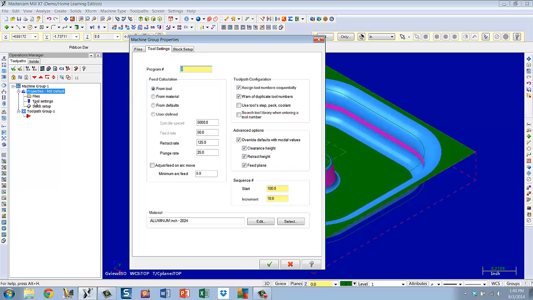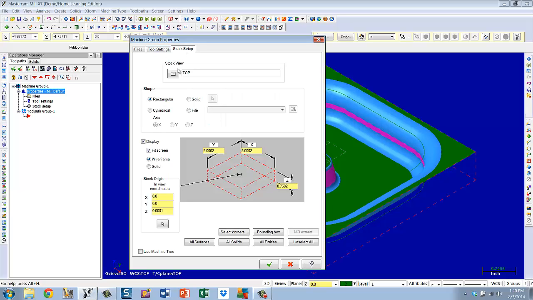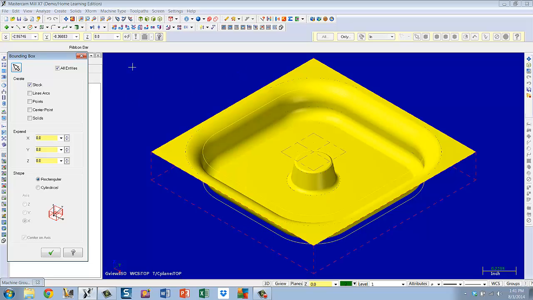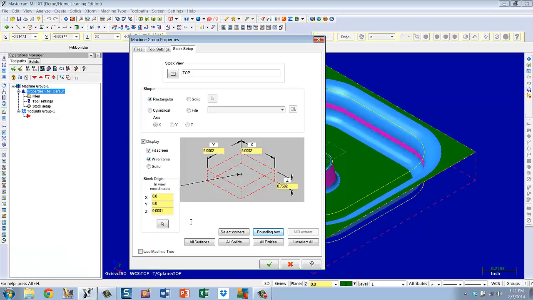and then go to our stock setup. It's top, rectangular, we have a display on, and we are instructed on page 93 to establish the stock using the bounding box. So we click on that. It's selected everything. We want all entities and stock check, and from the 00 origin, which is right in the center here. So that looks good. And there's our stock.